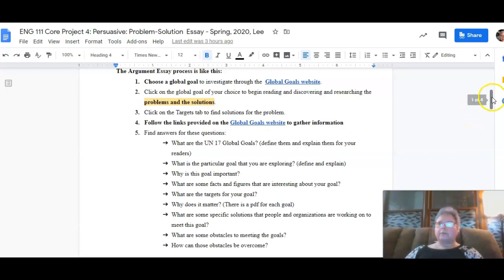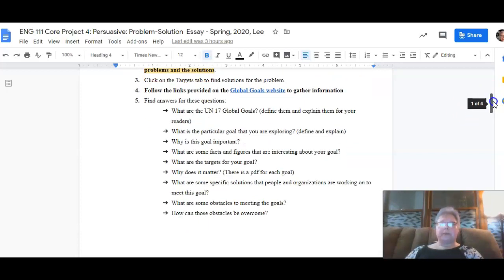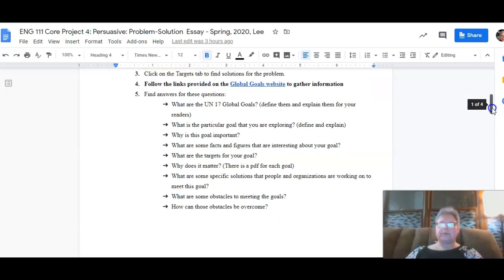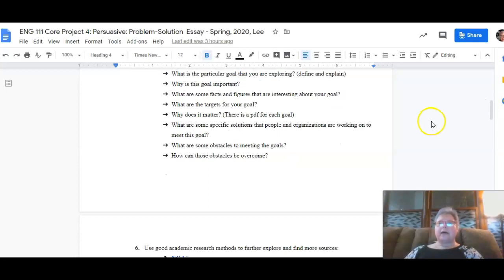What the bulk of the research paper is going to be about is those 3 solutions that I asked you to put in your journal. You're going to find information where those kinds of things are being done already in the world, either sponsored by the United Nations or some other organization, how well they're working, and you will have a body paragraph for each one of those goals.